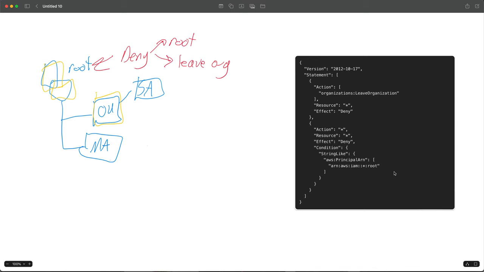Now, you heard me say that these are default deny. How does that work? Well, there's two different approaches to how you use service control policies. They do have allow statements. It's just that the allow statements are applying to, is this entire API call allowed or denied? It doesn't give anyone permissions to use the API call.